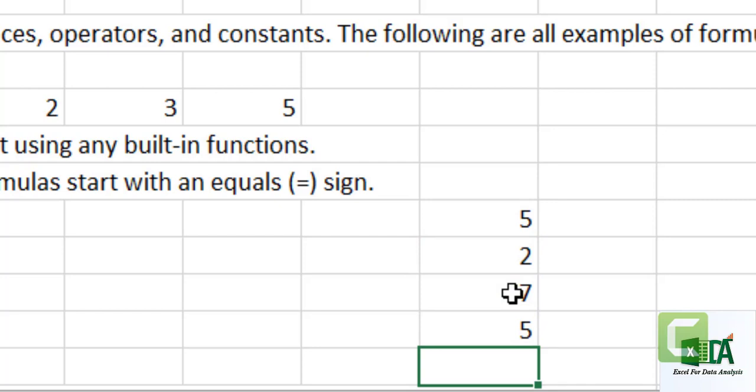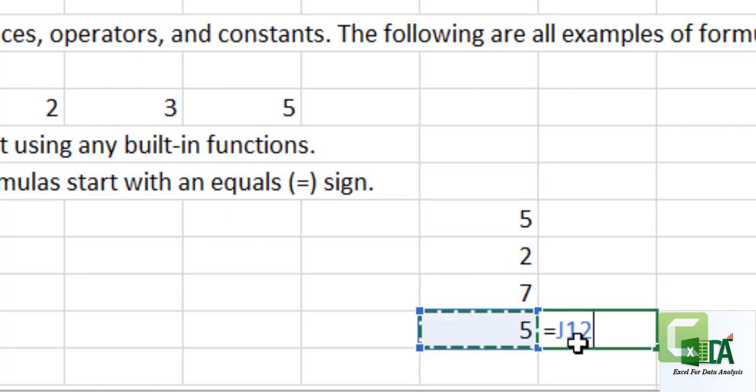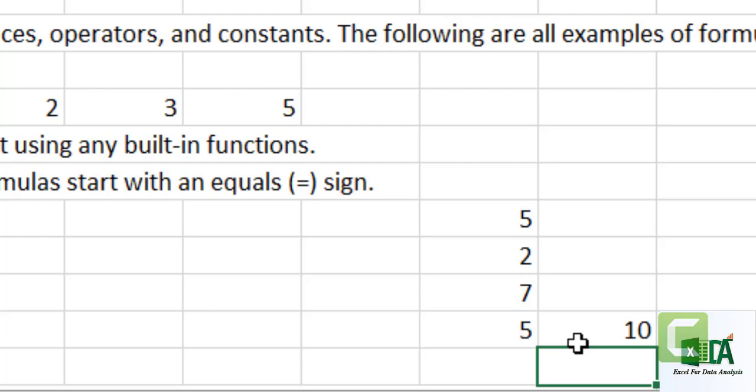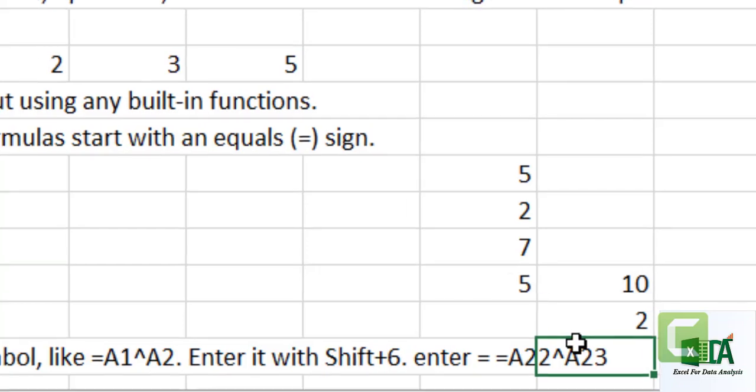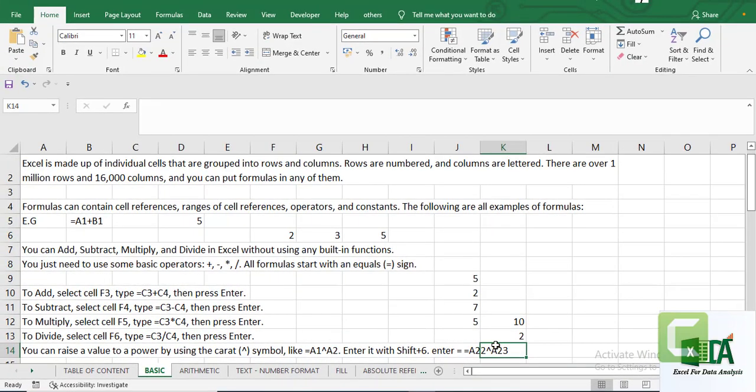Also, to multiply, we use the same method: equals this cell multiplied by this cell. Division also can be done the same way. We have this divided by this. So those are the main calculations that we do in Excel, the basic mathematics calculations.